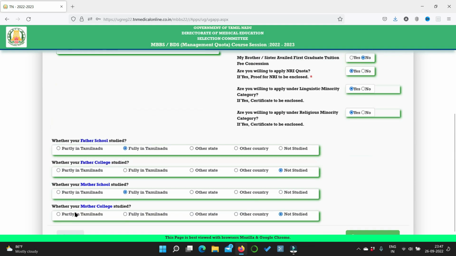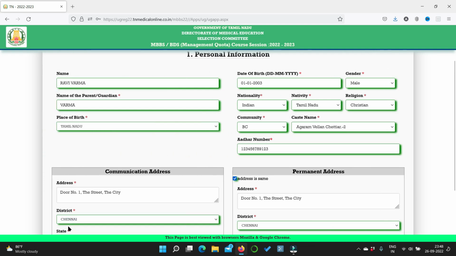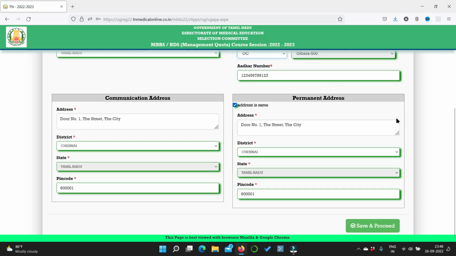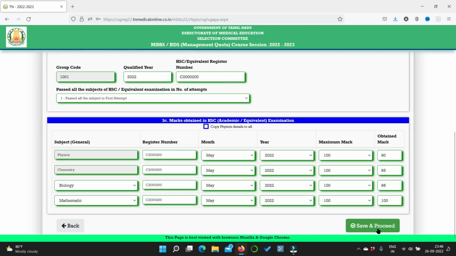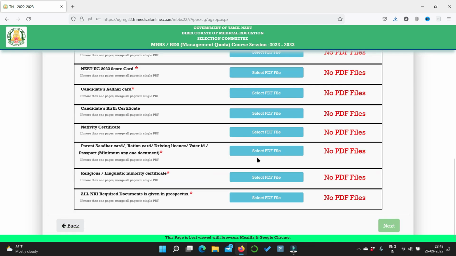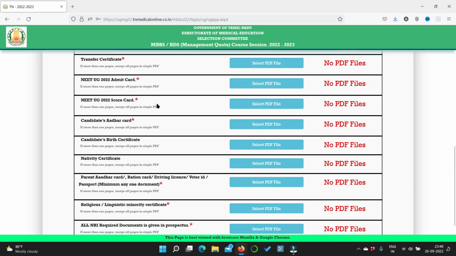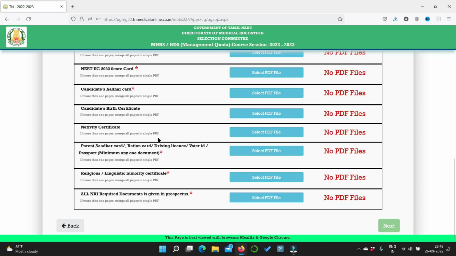Let's check that also. Let me go back and try to select, right? Instead of BC, I'm going to select open category candidate. So once I select open category candidate, probably it will not ask for the community certificate from me anymore. Okay, let's check that. Now you can see that it shows candidate birth certificate, nativity certificate, and there is no community certificate because I have selected open category candidate.